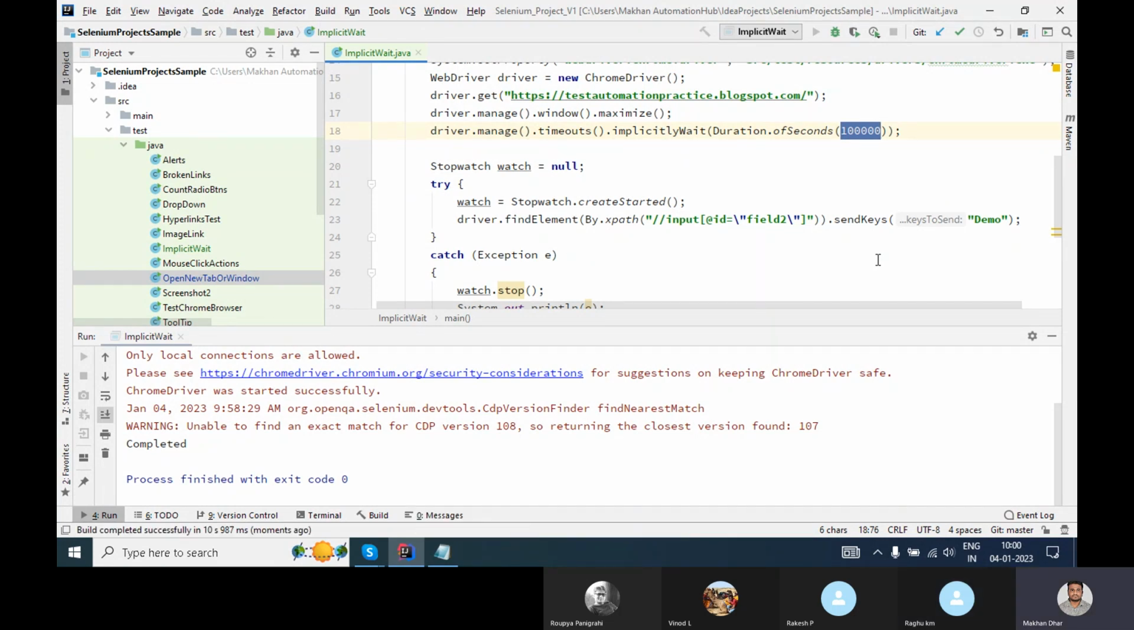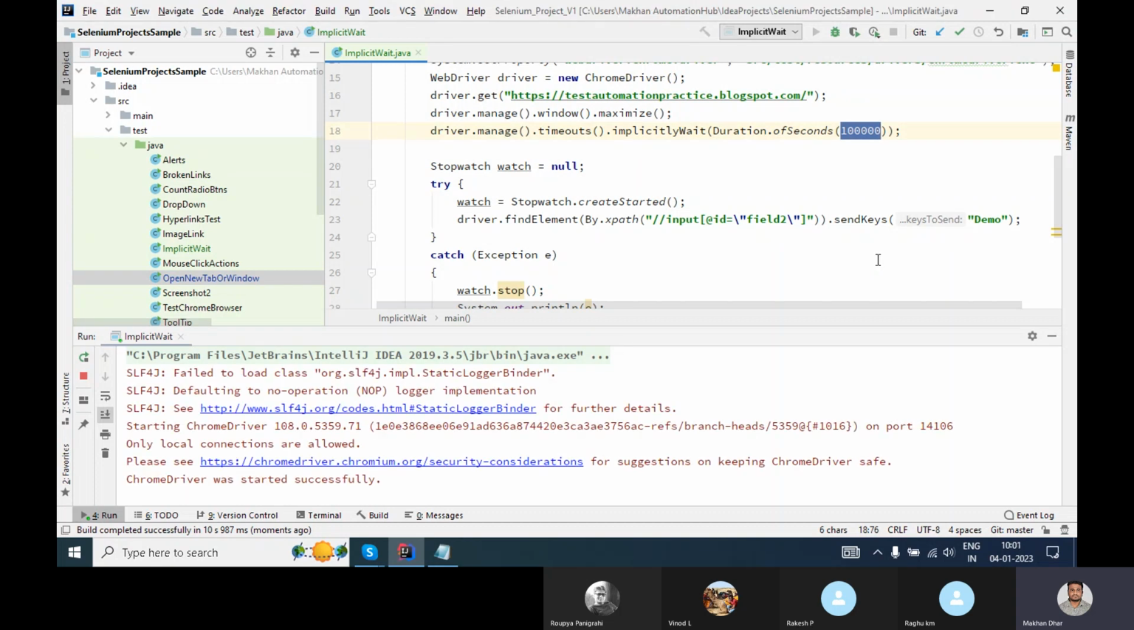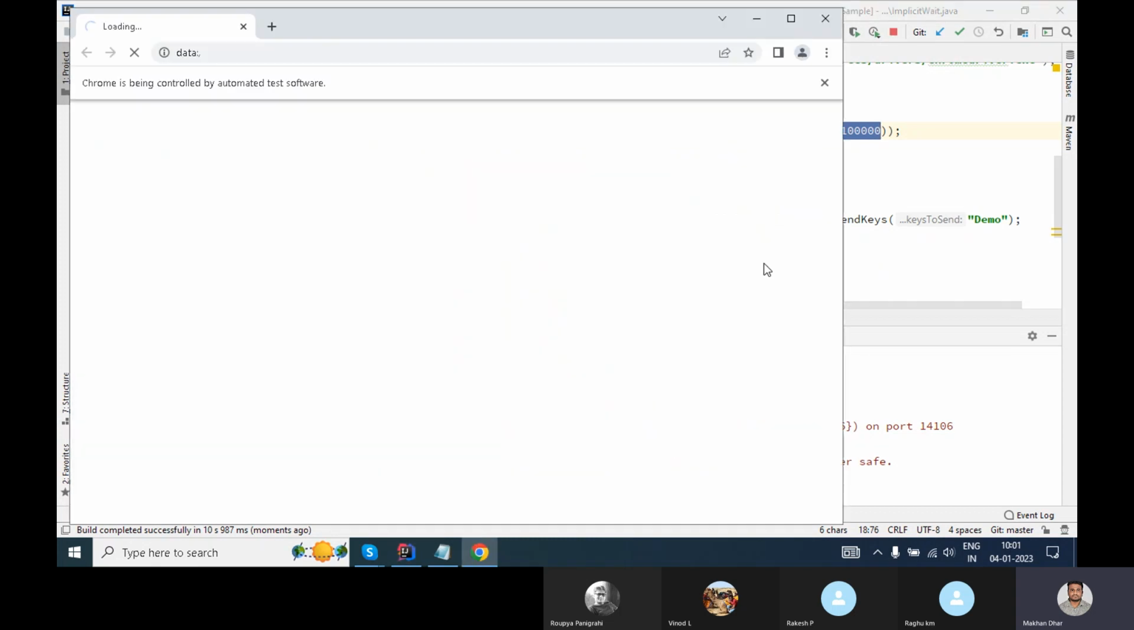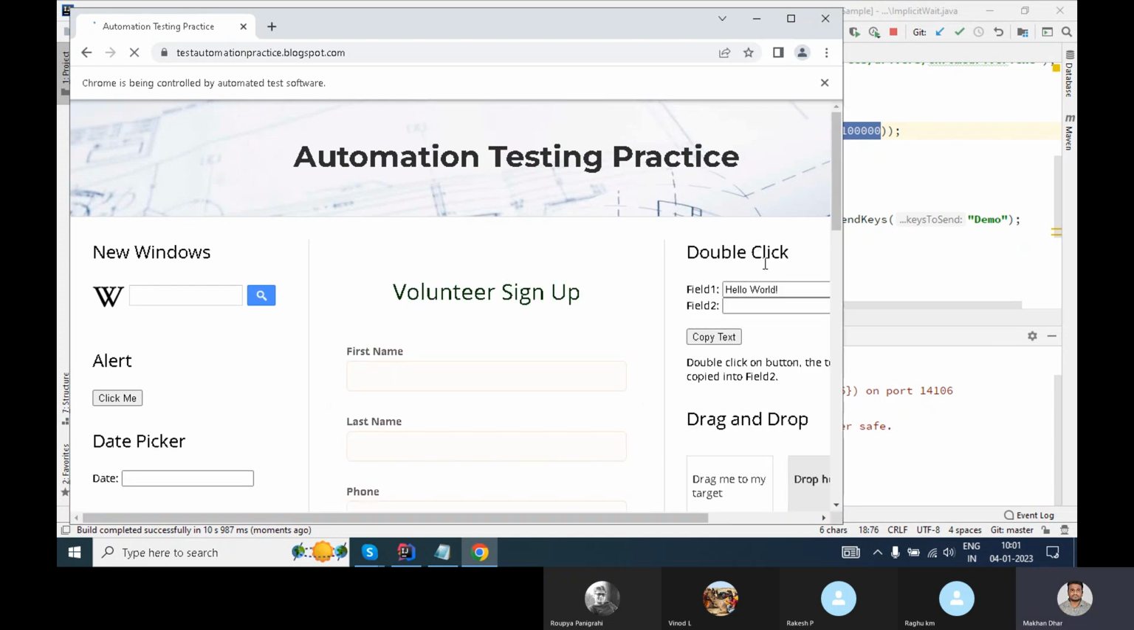But this is a global wait. Basically, if your element is not loading or not visible properly on the DOM, it will wait, wherever you are putting this. Implicit wait: every step it will wait this amount of time, if not loaded. That is the thing.